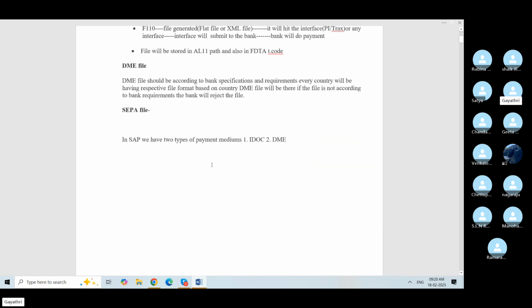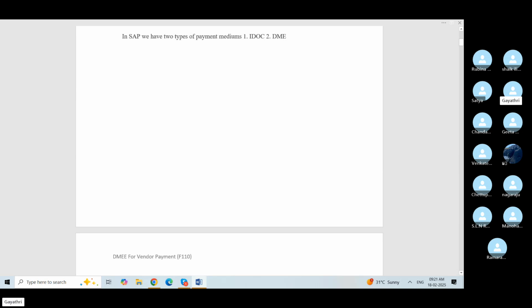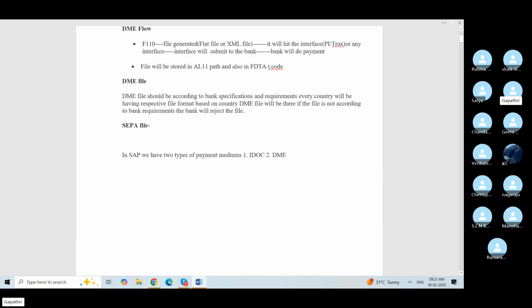In SAP we have two types of payment mediums: one is IDOC and the other is DME. Usually, once we go into a payment method and check, we can find two types of payment mediums. One is the classic payment medium program, and the other is the payment medium workbench. The payment medium workbench is for the DME. If we are using the DME, we have to update that file format in the data medium payment workbench field. The classic payment medium program is particularly for the IDOC and check payments.